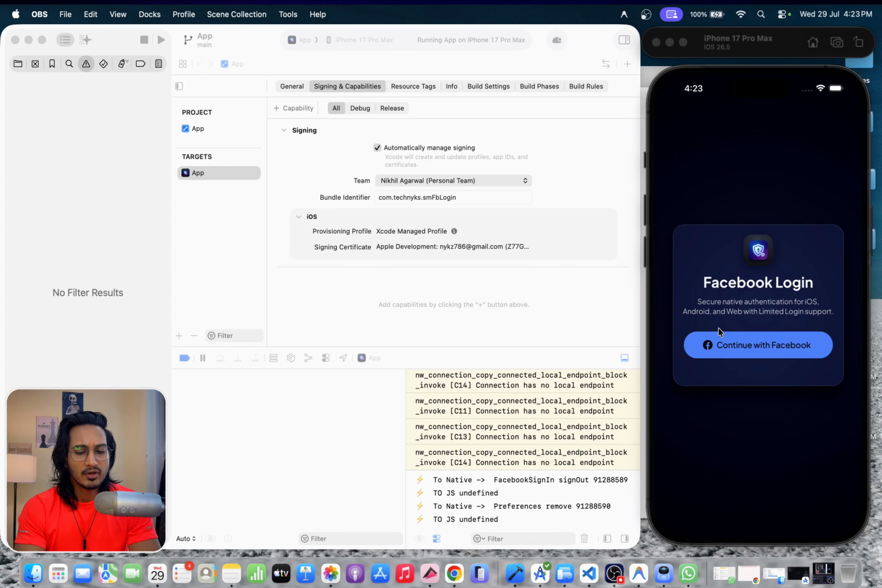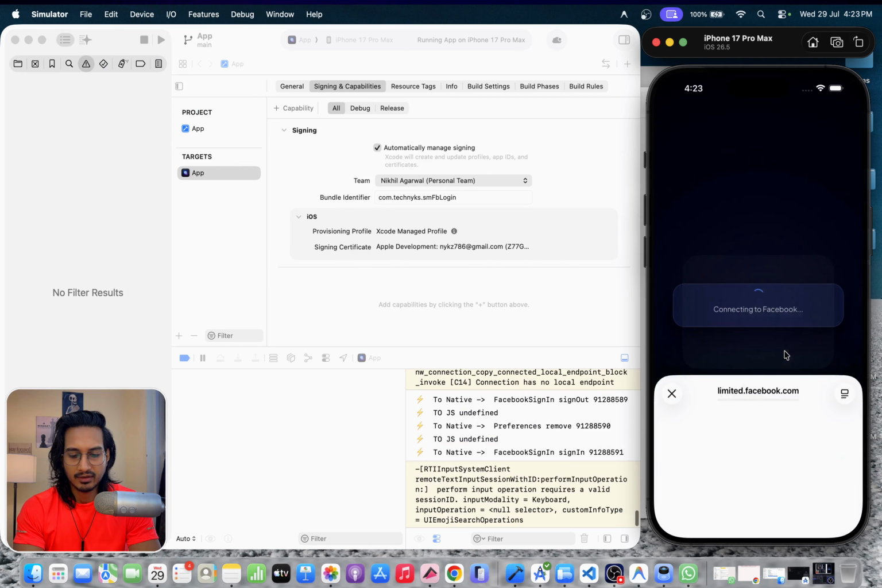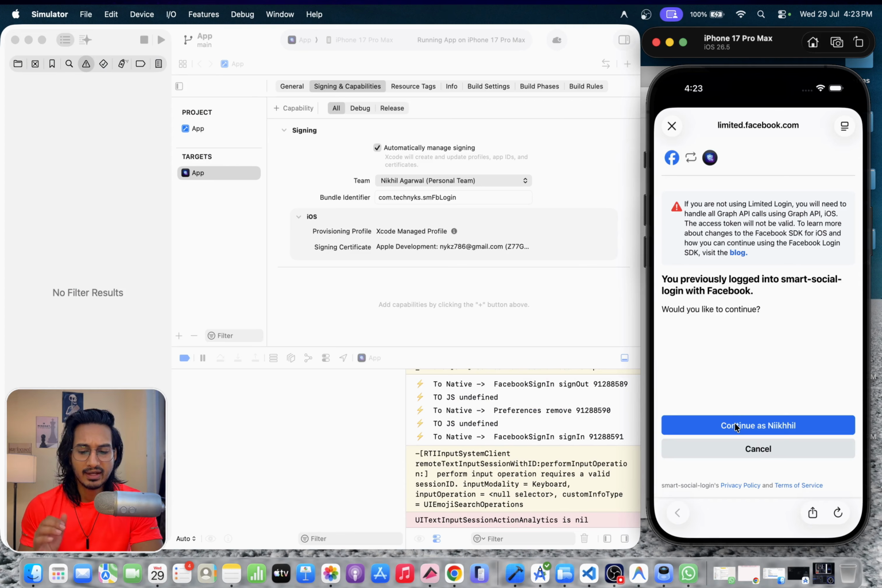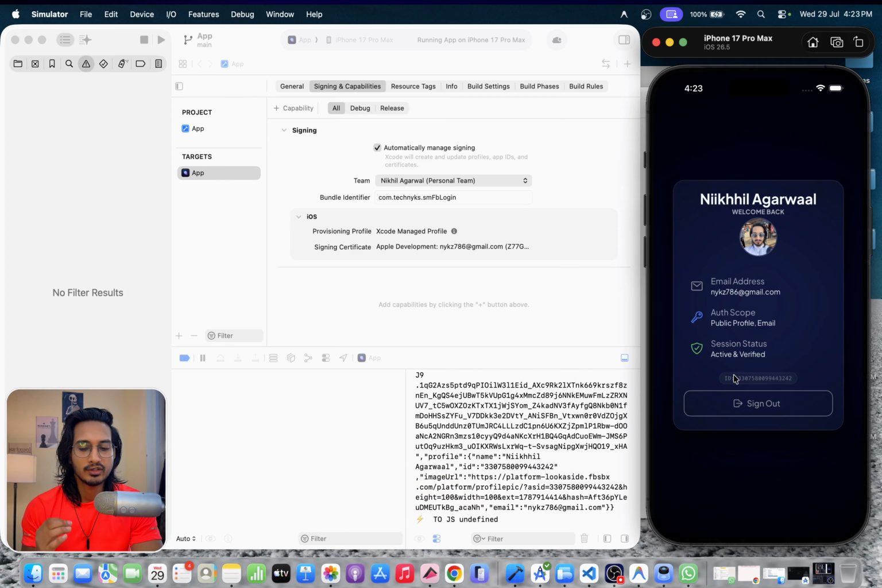Look at it. Now let me go for sign in with Facebook and click on continue. My profile is already there. I'll hit continue and we got the information. See, my profile picture is coming up, name is coming up, email address is coming up along with the Facebook ID too, I think. So every piece of information is being shown here, right?